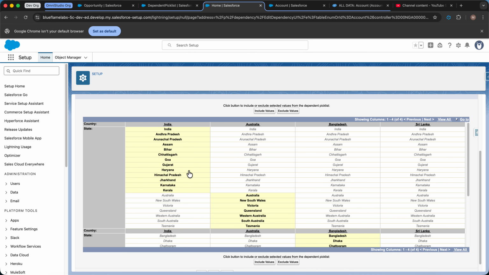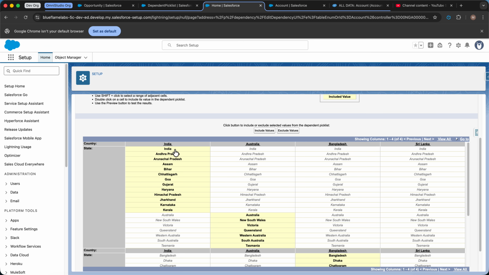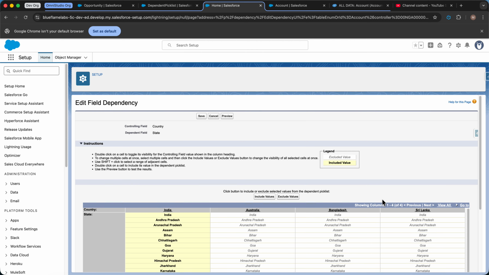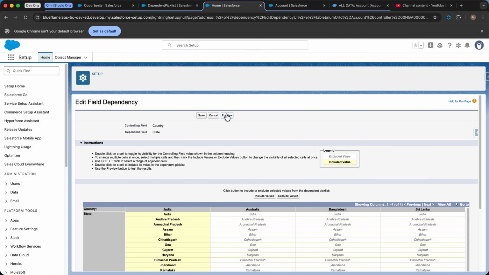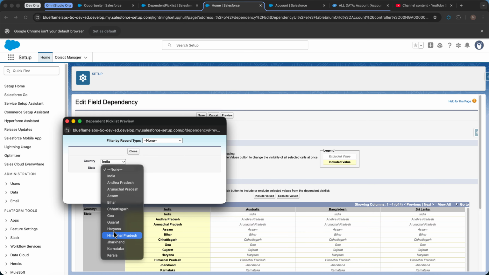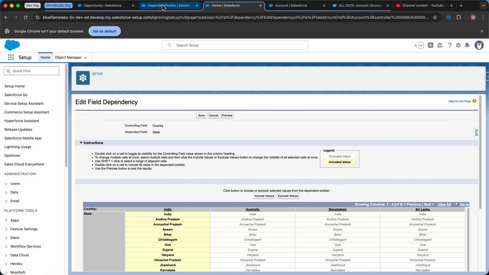So I have added some values here. If you see here, that is dependent on country India, and this state option is dependent on Australia. And let me show you how it works. Click preview. So if I select India in state, options will be displayed related to only India. If you select Australia, state options will be displayed only for Australia, right? Same thing we are going to achieve here in OmniScript.